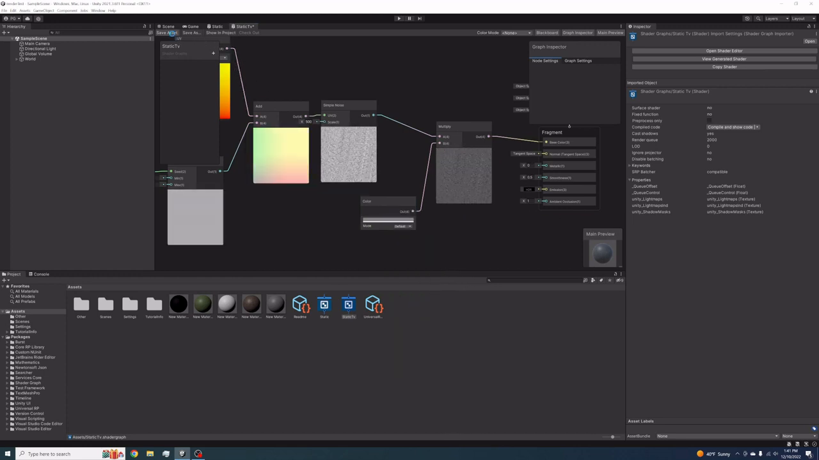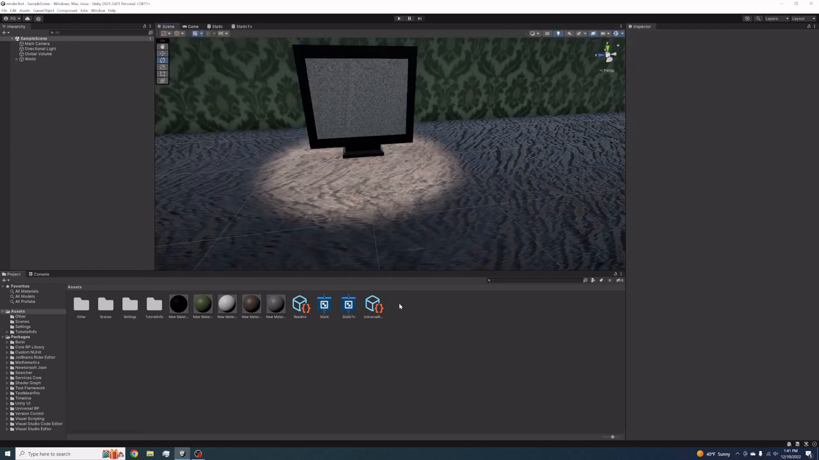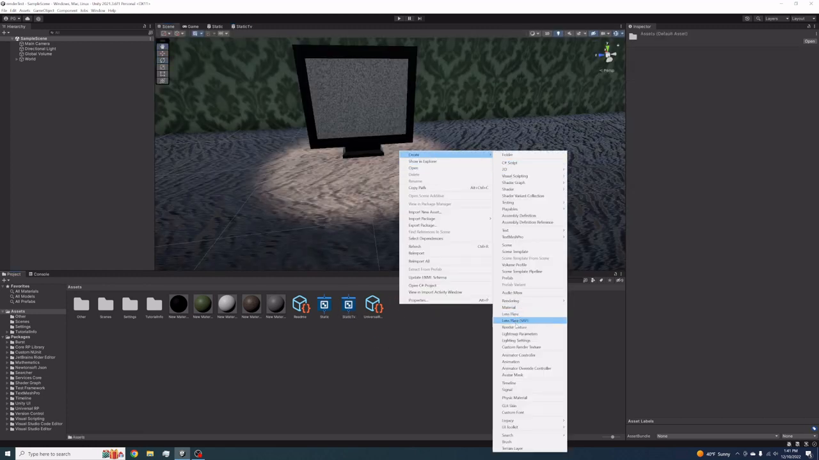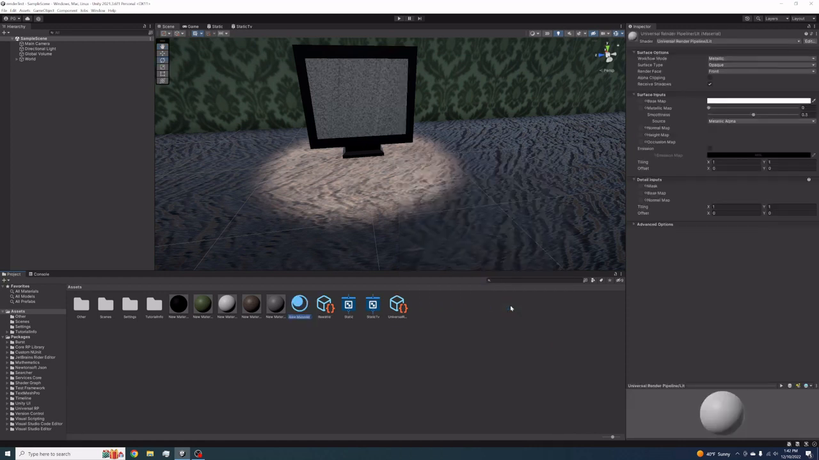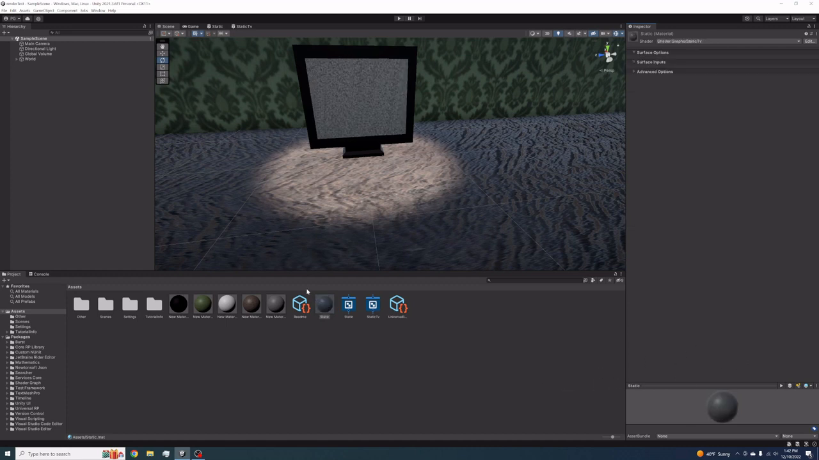So you're just going to want to save your asset, and then after that, in the scene, create a new material. You can call it static. And then all you have to do is really simply just drag the shader onto the material. And then just drag the material onto whatever object you want it to be on.